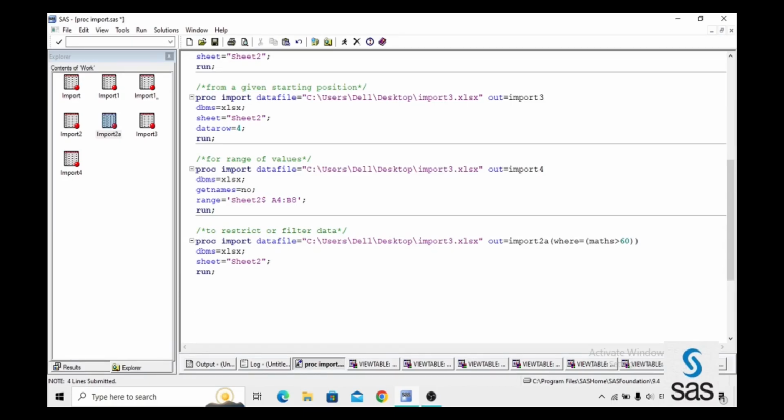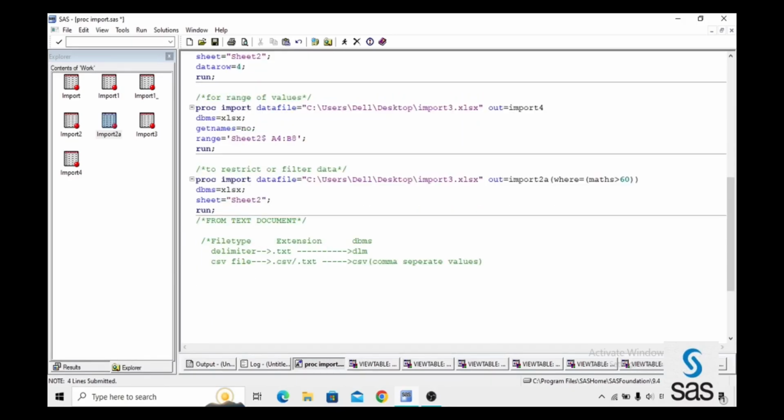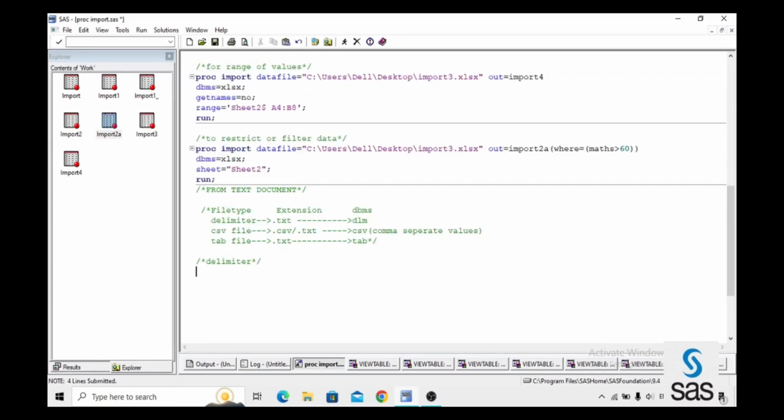Now we check how to import the data from the text type formats. For a text document we have to remember some file DBMS names. If the file type is a delimiter file, what does it mean? In the text document, separation with a delimiter, then we use DBMS as DLM. And if it is a CSV file, what is a CSV file? Comma separated values. Then the DBMS is CSV. And if it is a tab file, that is also in the text format, the DBMS is TAB. If I explain one example, you can easily understand. First one, what is a delimiter?